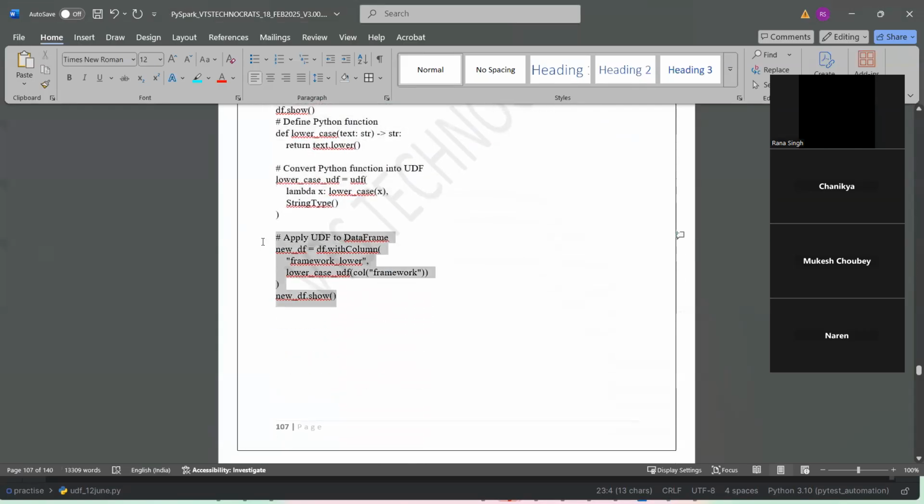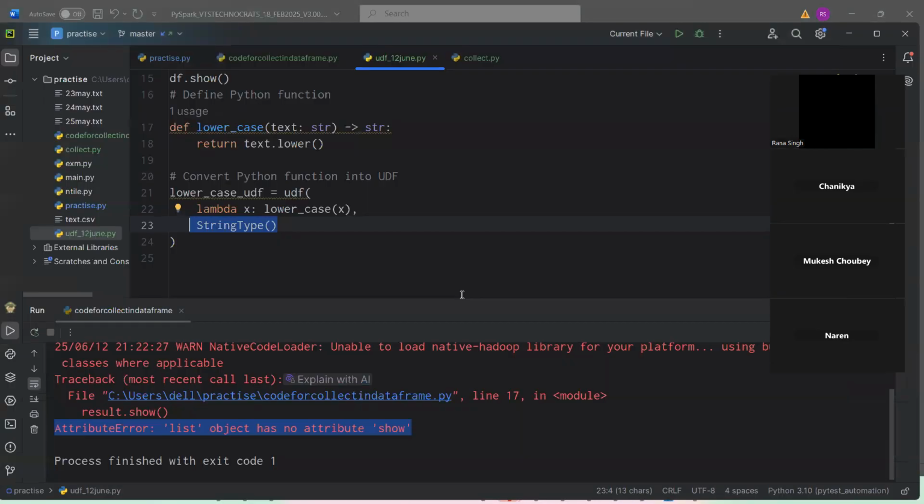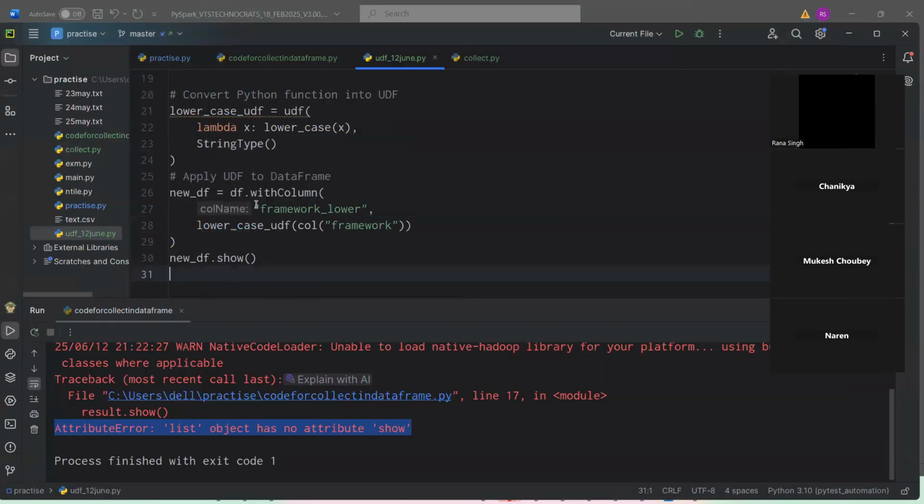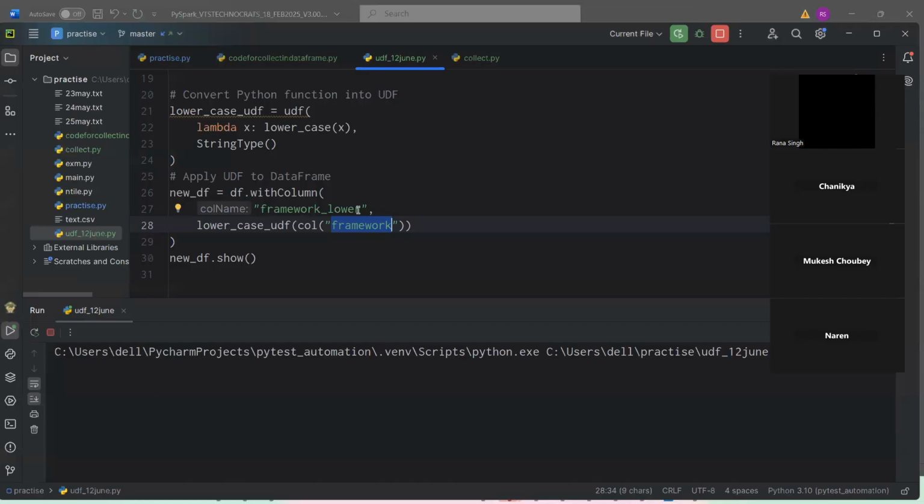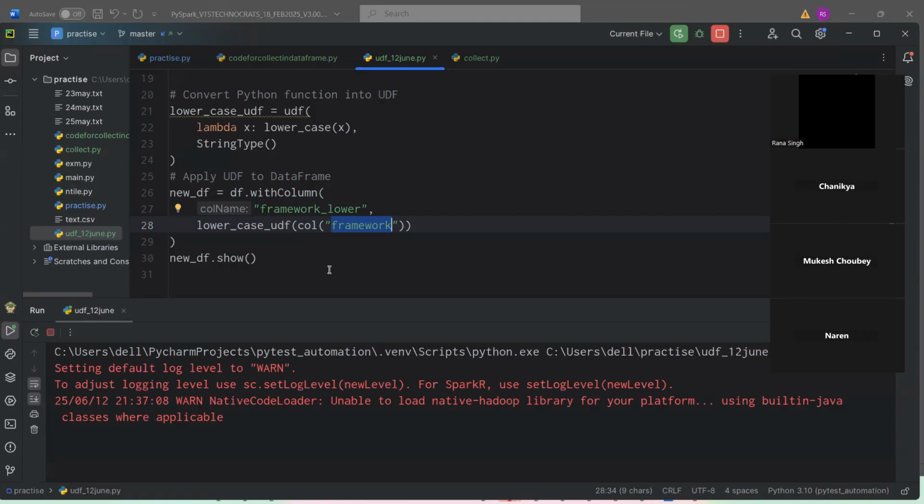Next, guys, we will apply the UDF to the data frame. So now the last step is what? We'll apply the UDF to the data frame using dataframe dot withColumn. We are adding a column framework lower. And then we are using this Python function, which we have converted into UDF. And then we are adding a method called col and framework. And then this new data frame we will see, and one column will be added whose name will be framework lower. And the data of the framework column will be converted into lowercase. Yes or no, guys? Yes.